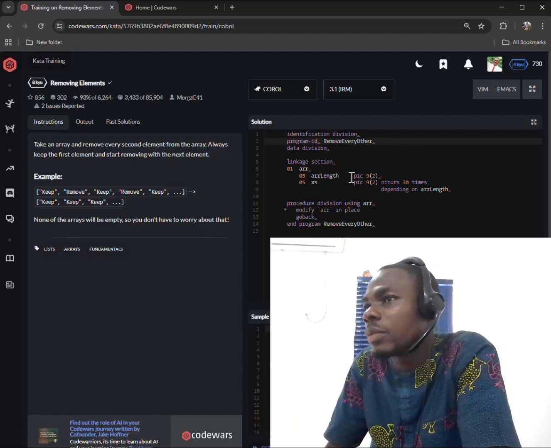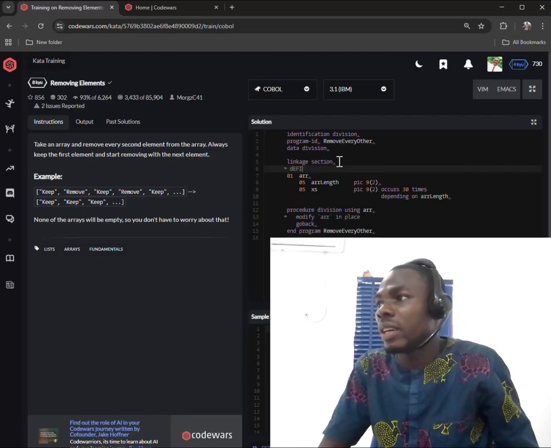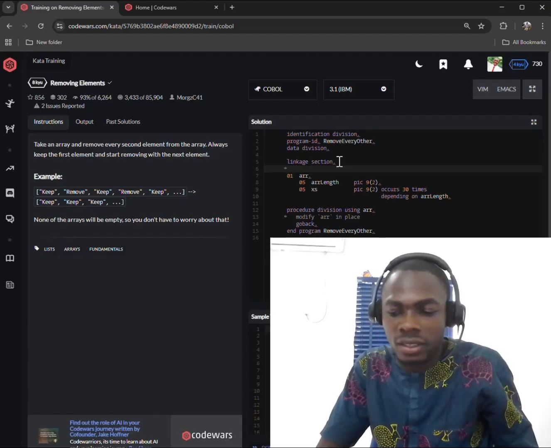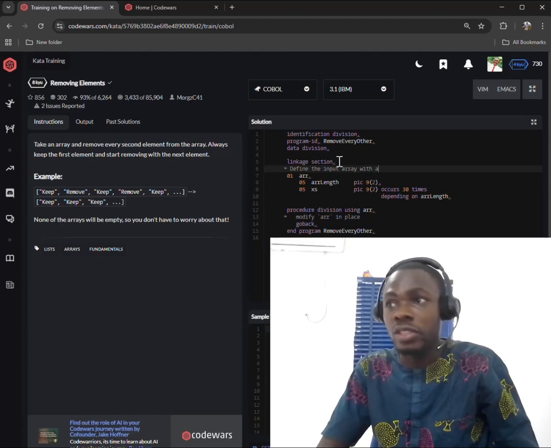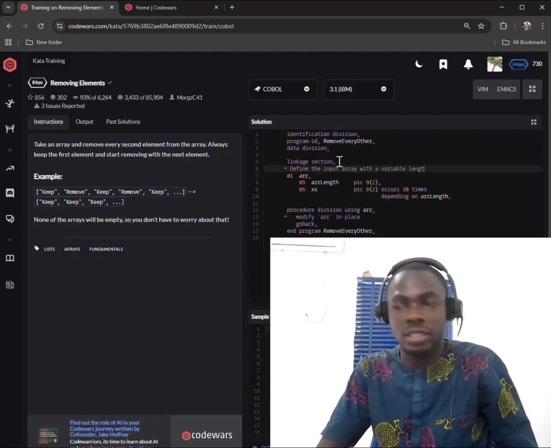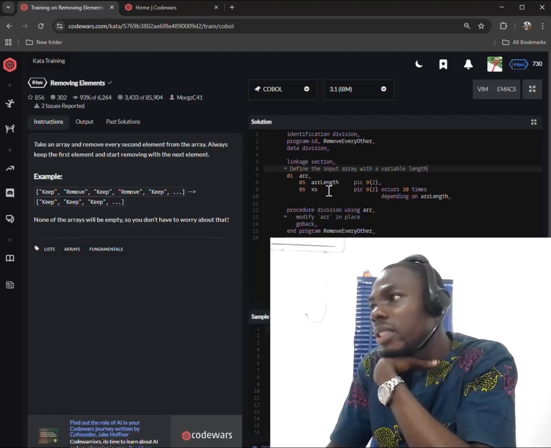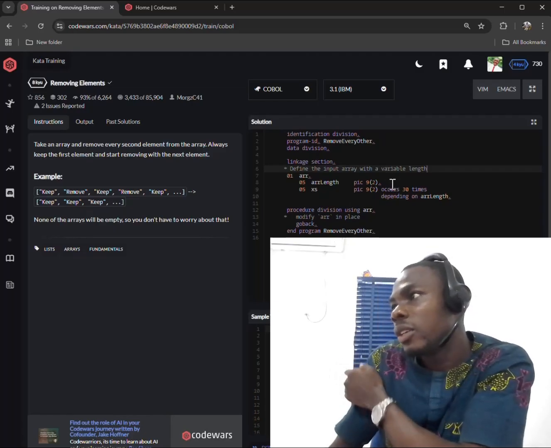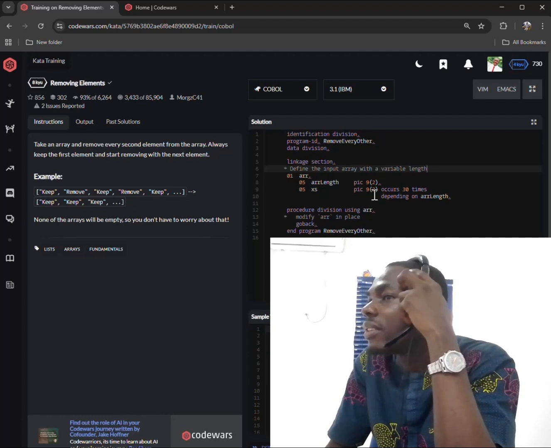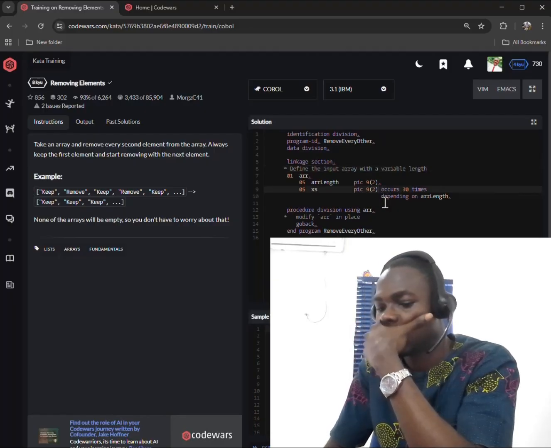Okay, data division, linkage section. So we'll start by defining the input array with a variable length. 05 array-length equals 30 times, modify array in place. Okay, x5. Take this down.